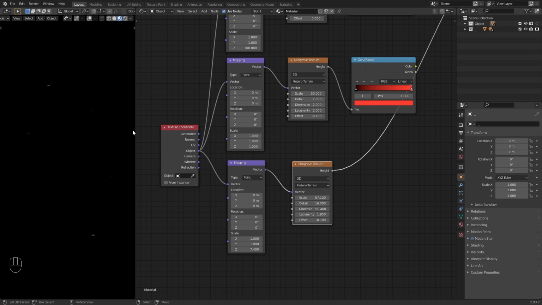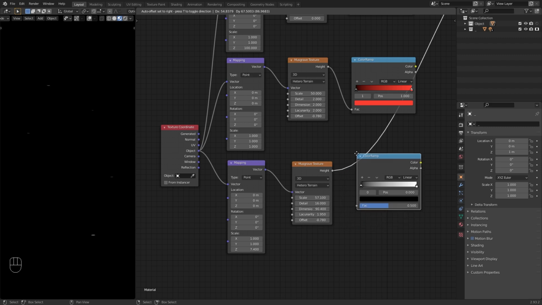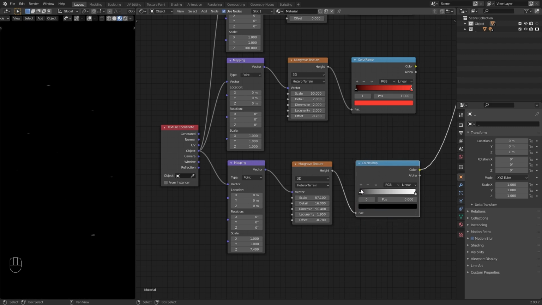Let's set a color ramp for this and change the color values. Change the values of the second color stop to 0.008, 0.679, and 1 without changing the first color stop.